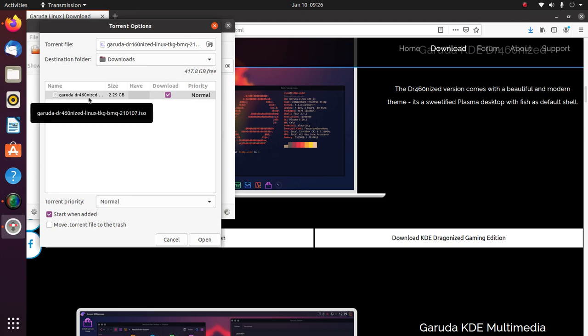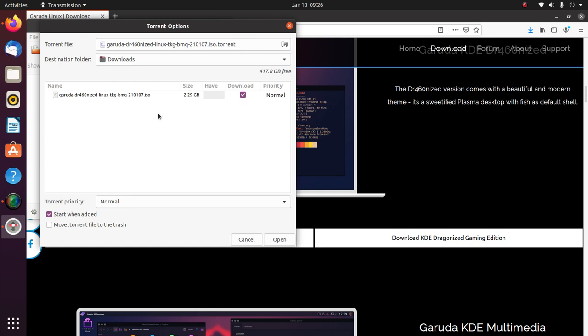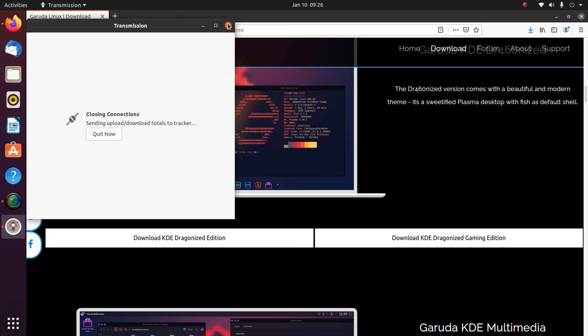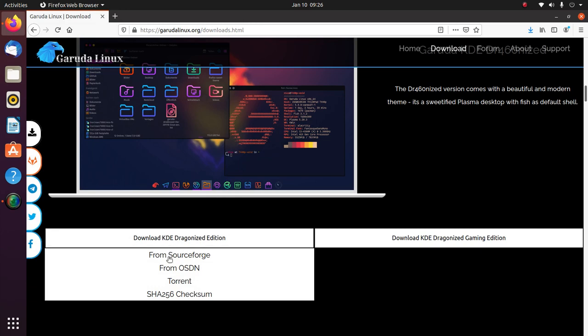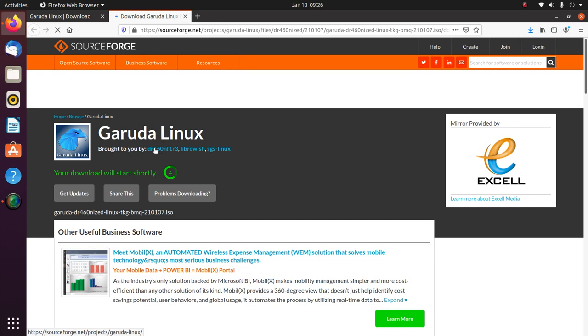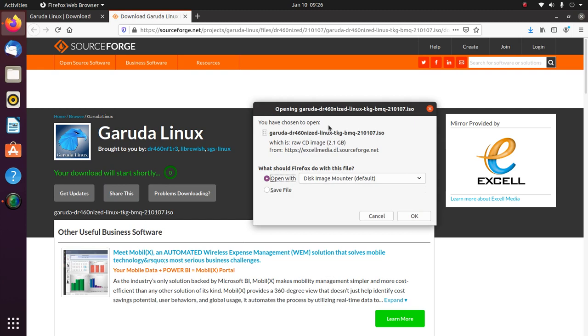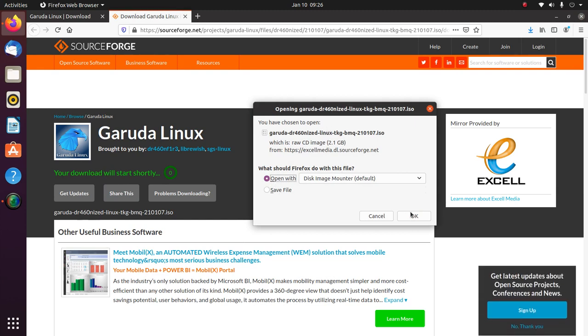So this is going to start my Garuda Linux ISO download. If I click open, my ISO download will start. This is one of the ways to download. If you don't have any torrent client, you can just go to SourceForge. Here in SourceForge, it will automatically download the ISO for you without using torrents. So directly you can save it, as we did for the Ubuntu operating system. The same way we are going to download the Garuda Linux Dragonized installation image.